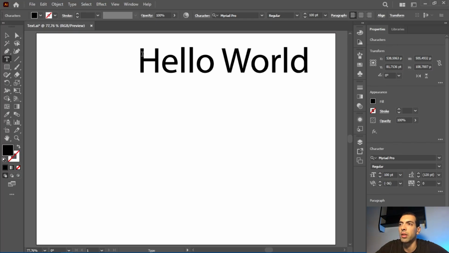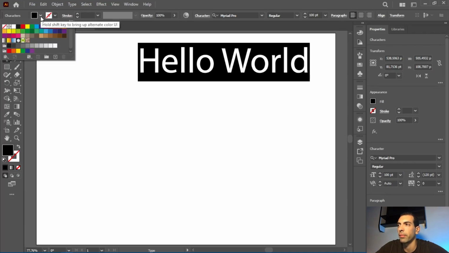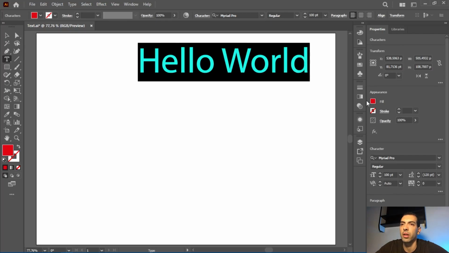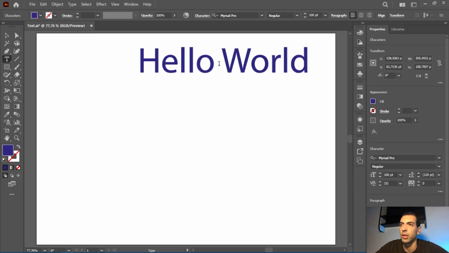As you see now, the text is black, but I can change the color. I have to select the text first and then go here, and I can choose any color from these swatches, like red for example, or I can change the color from here. It's basically the same thing, just like this.